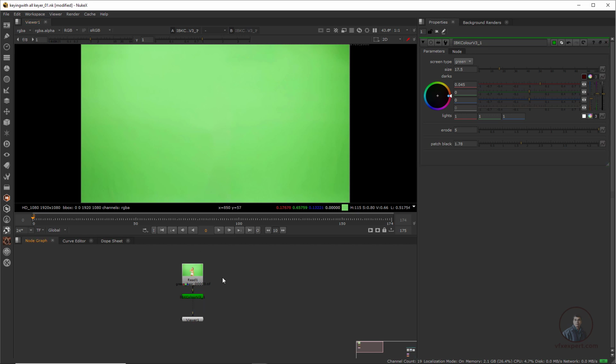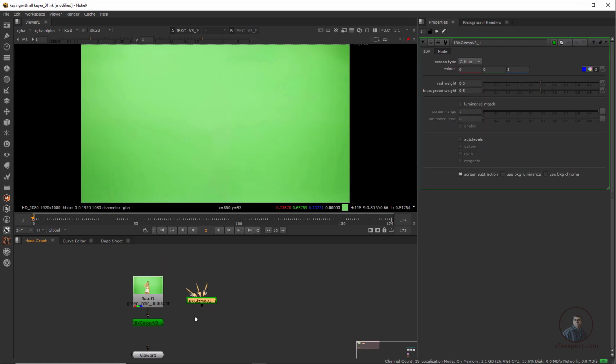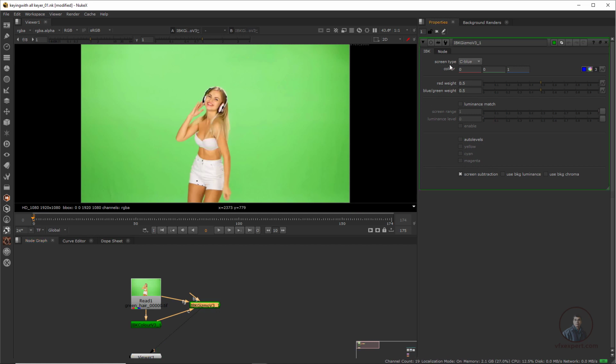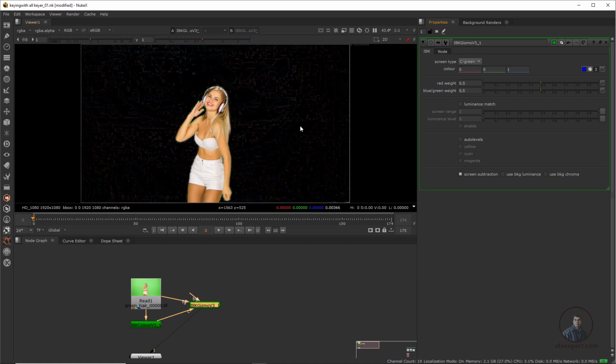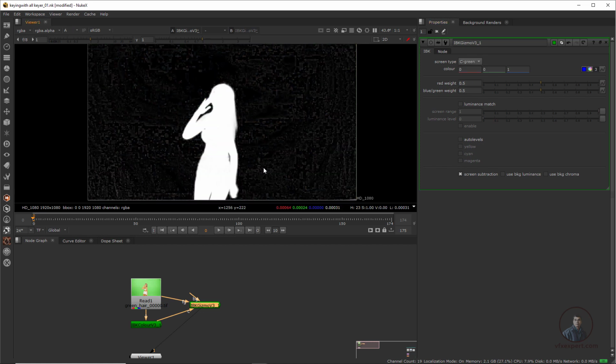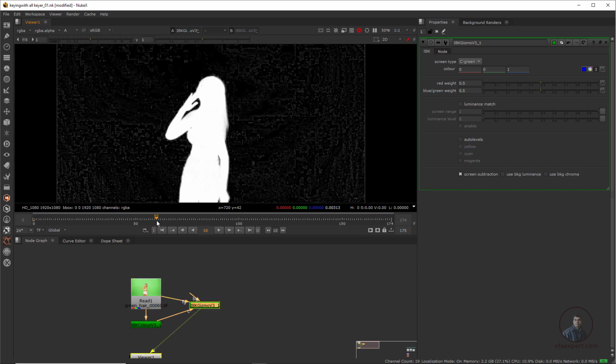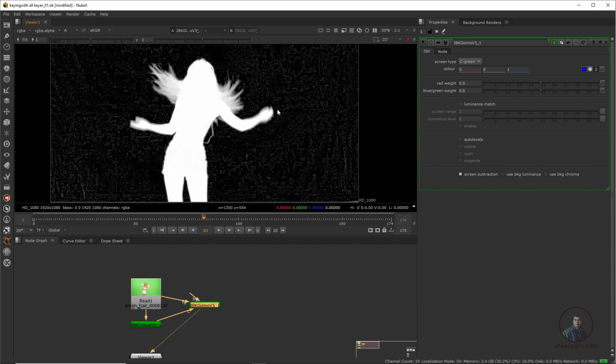Then take an IBK gizmo node: press Tab, IBK gizmo. The FG we have to connect with our original footage, and the C input we connect to this clean plate. Select this one, press 1, double click. Then in screen type we select C green, because this is actually a green background. Then simply click here, now press A so we can check our alpha channel. This is looking good.